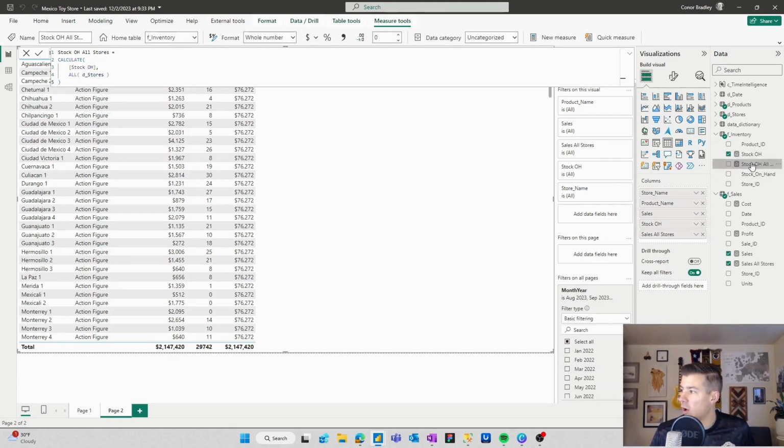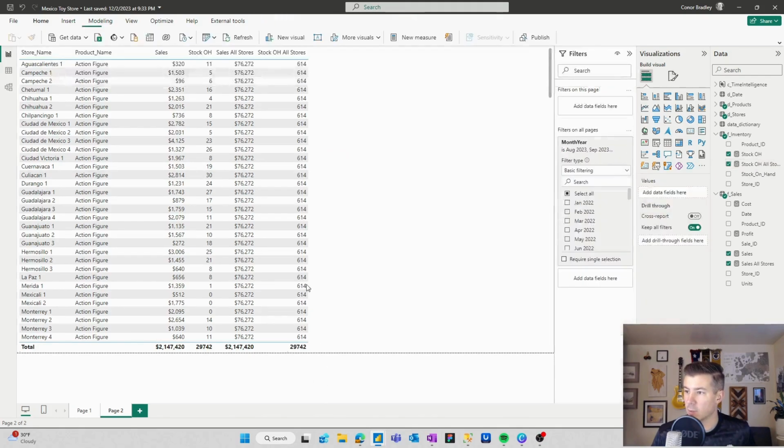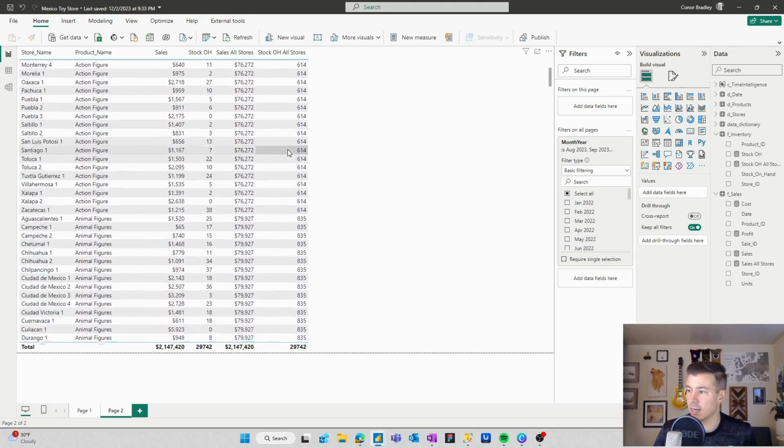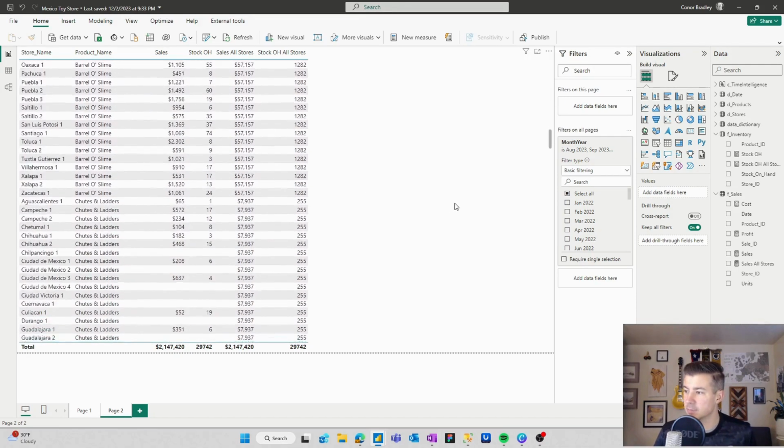So now we've got all the sales for every store by item, all the stock for every store by item, and you can start to see it here looking at, so for all the action figures by store, you can see the sales change, but then sales all stores doesn't. That's that consistent company number. Same with stock on hand. We've got different stock on hand values for each of these different stores for action figure. Stock on hand by all stores, that's just all the stock on hand throughout the whole company. Then we get to animal figures, same thing.